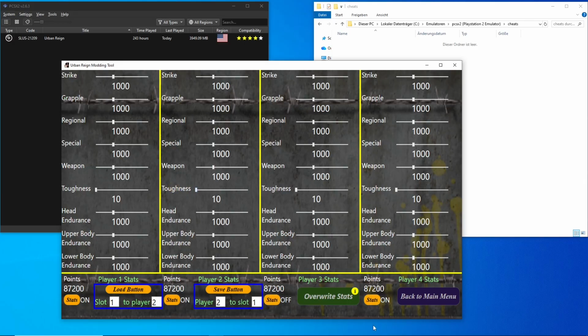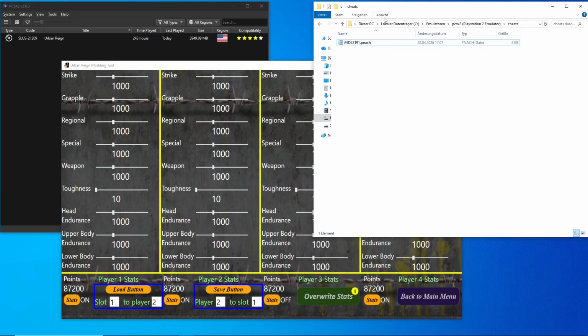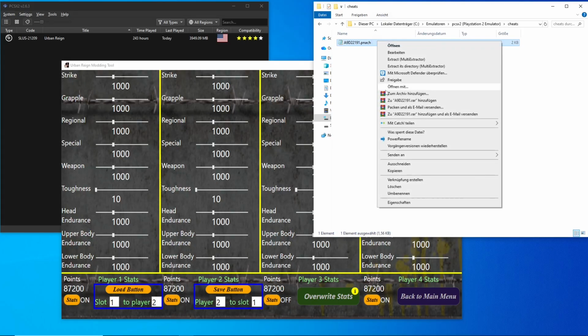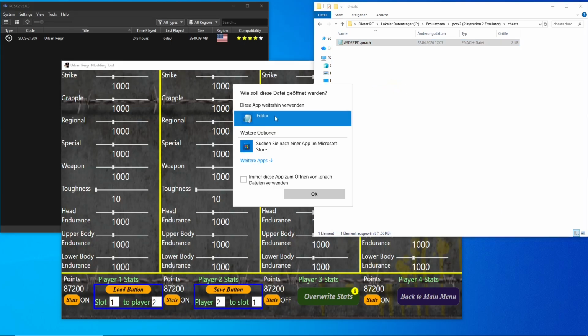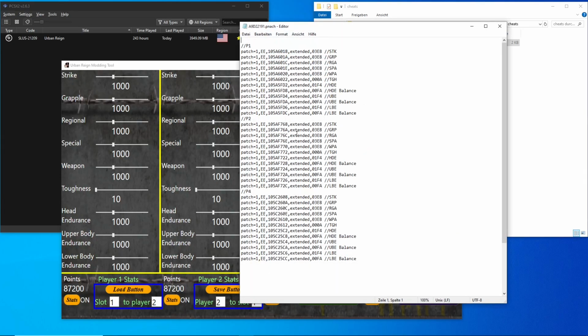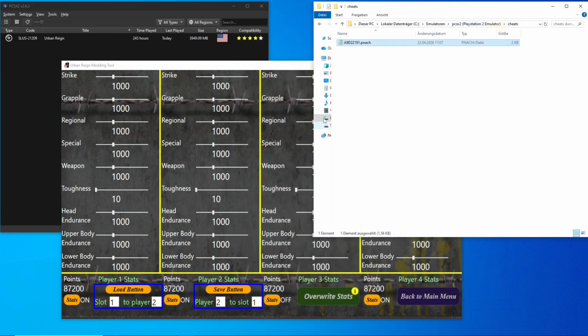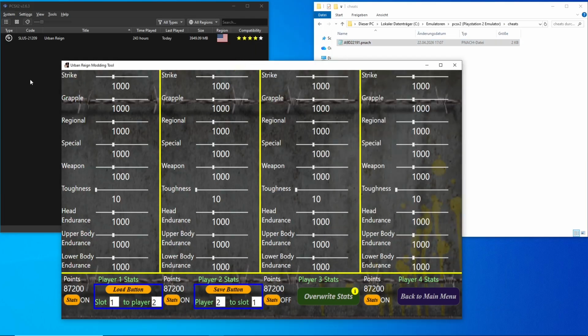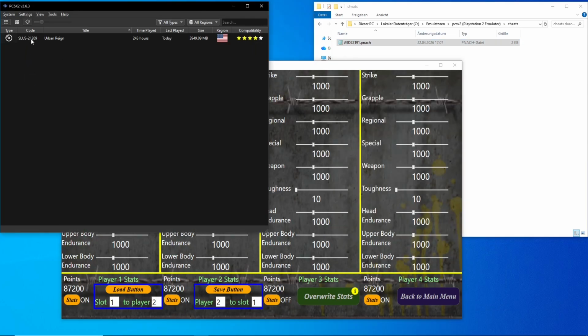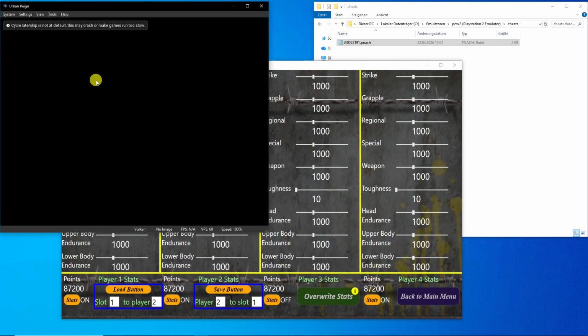After you finished, a new cheat file will appear, which we'll now have a look at. Right-click and pick Open With and select the text editor. As you can see, each player and their modified stats are listed. Also, each line of code has a description at the end to make it more understandable. That makes it easier to combine some of the mods, which I will show you later in the chapter combining Pnach codes. So let's have a look if our changes work by starting the game.